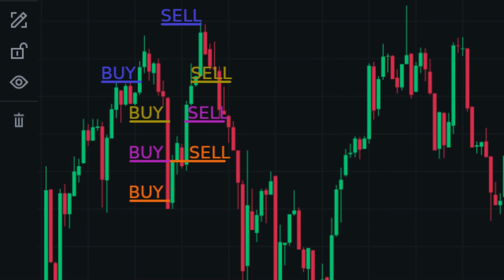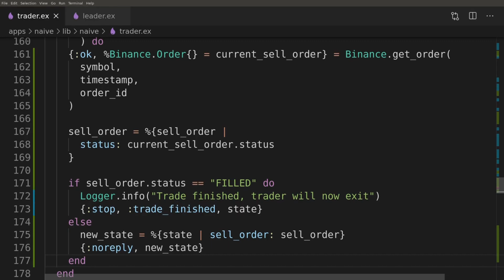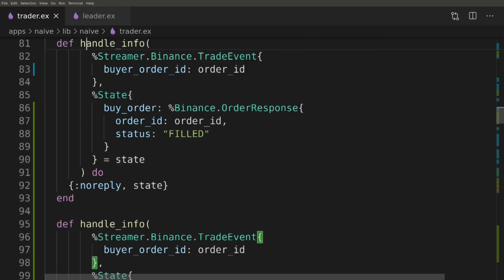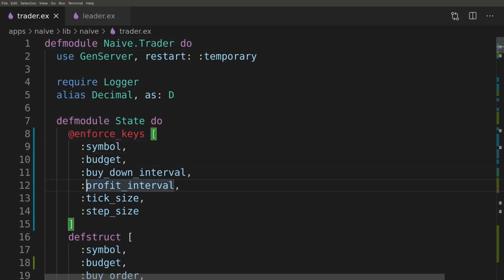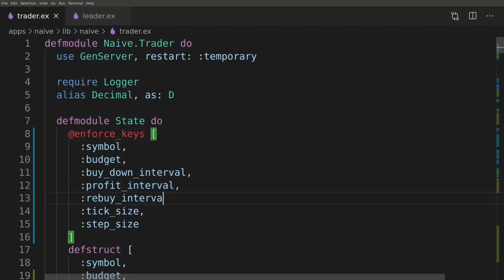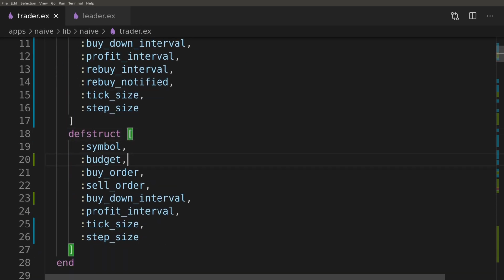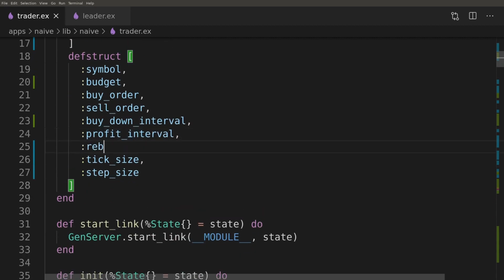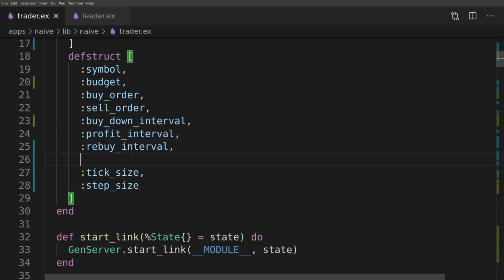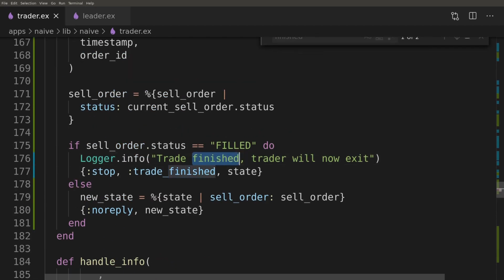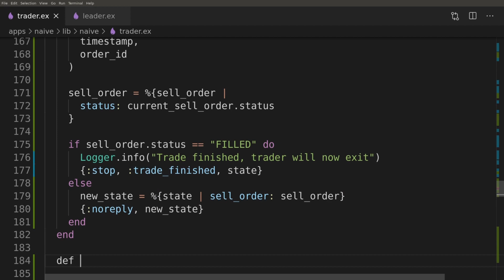To stop the traders from continuously notifying about the drop in the price, we will also introduce a boolean flag that will track has the leader been already notified. We will start by adding the rebuy interval and the rebuy notified to the trader's state. Rebuy should be placed as a last callback just before the one that ignores all the events.